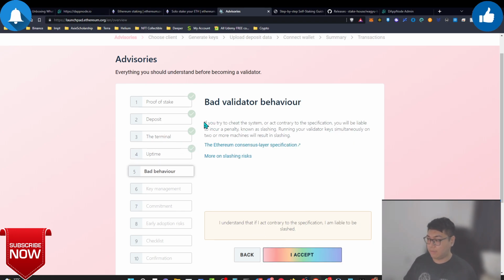Over here, bad behavior, if let's say you have technical knowledge, if let's say you run one validator simultaneously on 2 or more machines, it will result in slashing. So slashing itself, you will get deduction of rewards. So if let's say you have one DAppNode and after that another DAppNode running, do not run both with the same validator key itself. You can run 2 within your network itself, but it's not recommended because it might have some conflict on the ports itself.